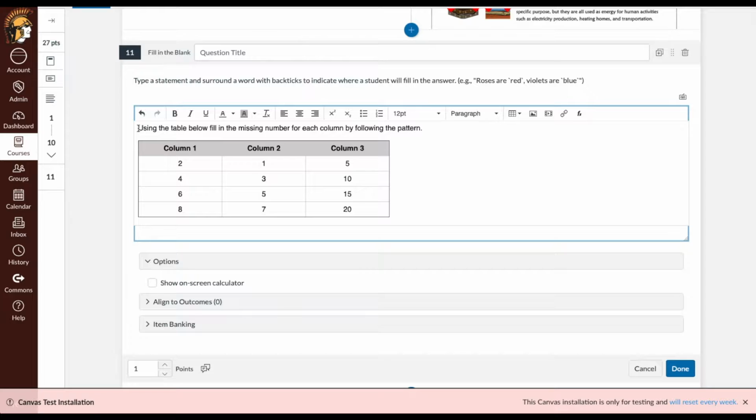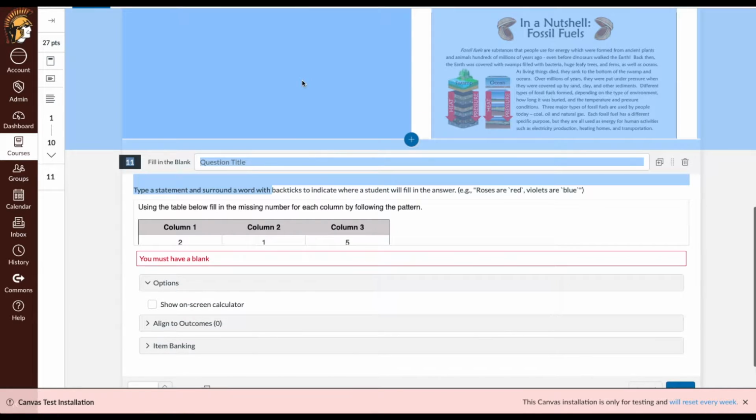I could either just type a sentence and create multiple blanks within the sentence, but the other option is that I can also create a table now that I have the full rich content editor, where I can also create blanks. So instead of highlighting a word like we did before and hitting enter to create the blank, now we're using what they call backticks.